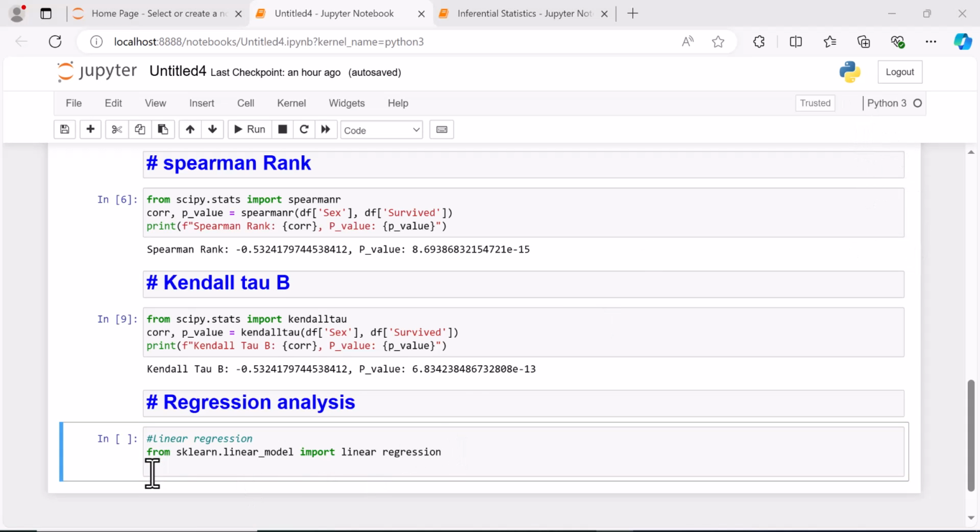Let's do the declaration of the independent variable, which is your predictor, and the dependent variable, which is your outcome.